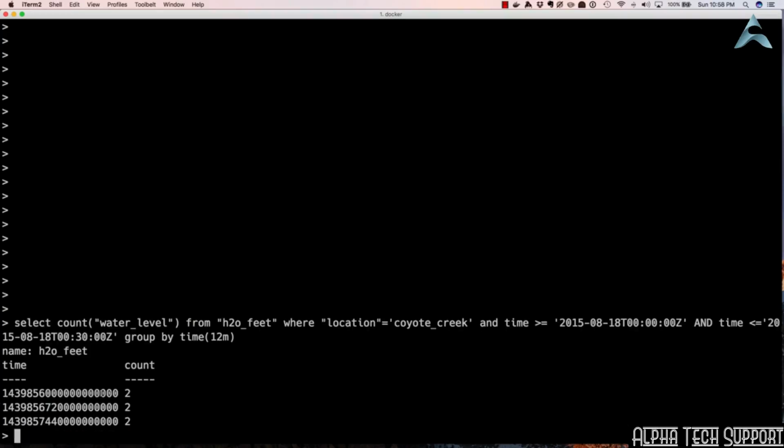You can see you recorded at this timestamp 2 measurements, 2 measurements, and 2 measurements. So this is super useful in InfluxDB that you can do stuff like this.